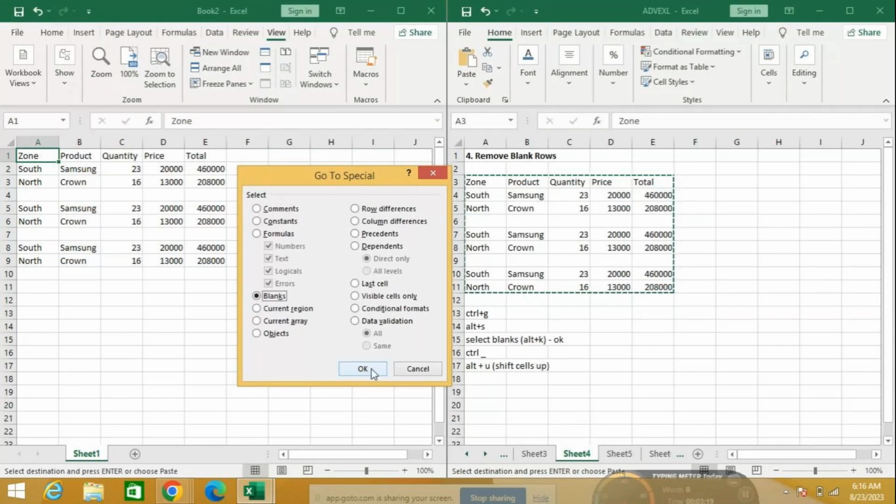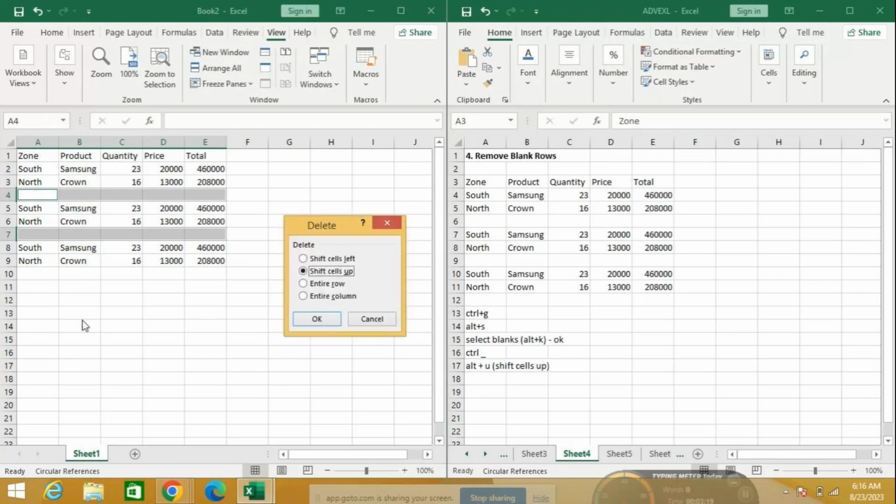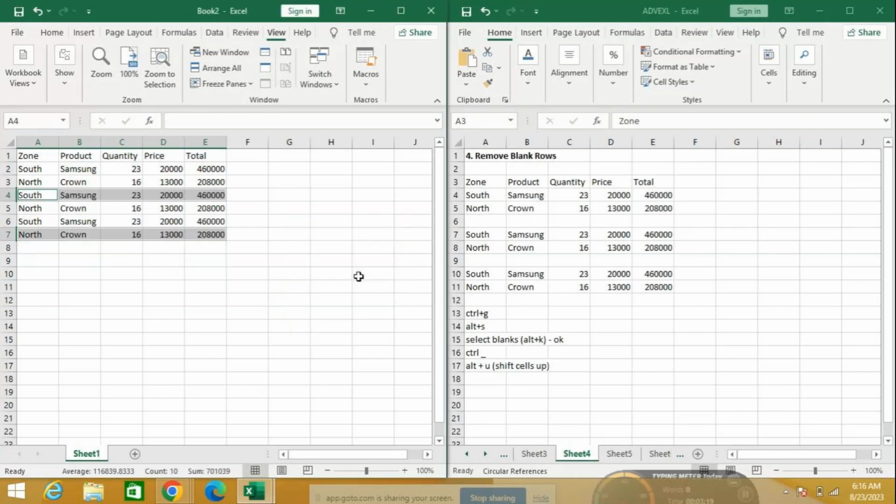Then click on OK. See, there you press Control underscore. When you press Control underscore, you will get this Delete dialog box. There you can use Alt U. Alt U is shift cells up. Click on OK. Now blank rows are removed.